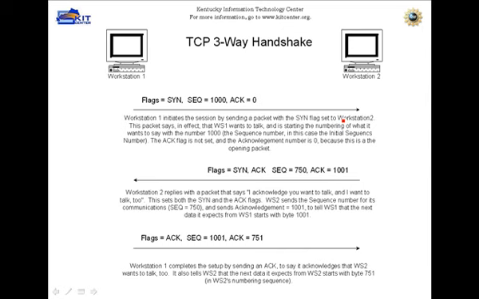Here's a diagram of this. In this case, we've got two workstations talking to each other, and the one here on the left is going to initiate the session. And it's going to do so by sending a packet with the SYN flag set to workstation 2. This packet says, in effect, that workstation 1 wants to talk. And it's going to start the numbering of what it wants to say with the number 1000. Again, this should be randomly generated. It's really not, but it should be. Now, this is the initial sequence number.